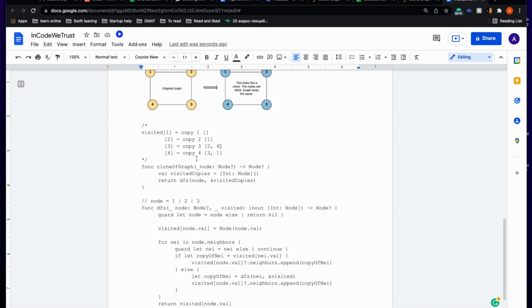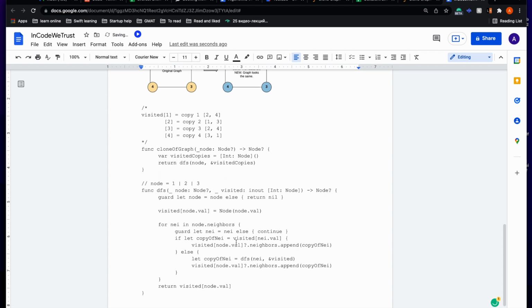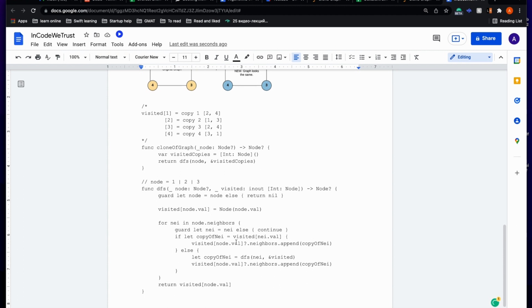It's going to return to the call where we were, right? When 3 was not in our visited, we called this DFS, so it did create a copy, and we just access it through visited. We append the neighbor here with 3. 2 has 1 and 3, right? And then the same thing is going to happen for 1. So that's pretty much the dry run for our code. Let's move on to the last part.